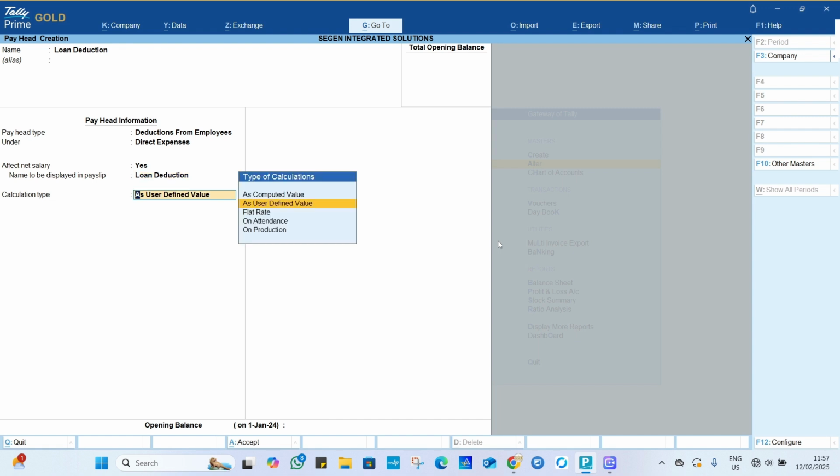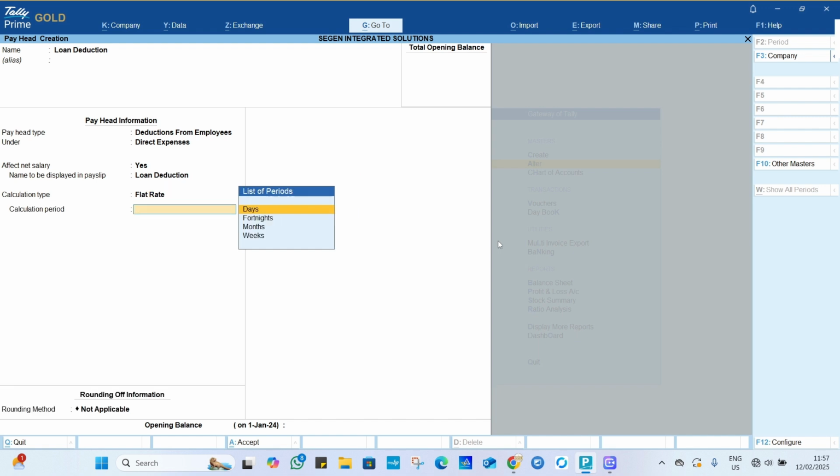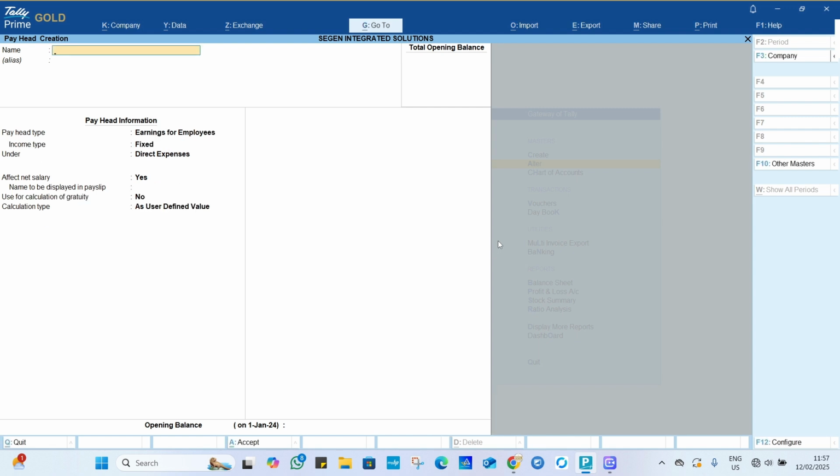Or in another scenario, the company will decide as per company policy and instruct the employee that we will deduct this much amount as a loan recovery from your salary. Then this option will be selected and we will accept the screen. Like this, you can create different kinds of pay heads and define them against each employee. I hope this is clear.